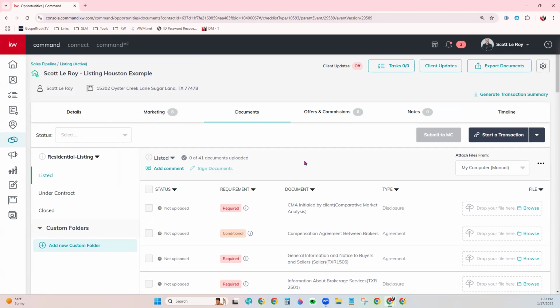And now that you have DocuSign linked to your command, your opportunity created, your opportunity details tab filled out as much as you can, and you've come now to your documents tab and chosen your checklist, the next step is to actually access that DocuSign account. You would do that by coming over and clicking Start a Transaction. And in doing so, it should open a new tab for you and create the DocuSign Room for you.